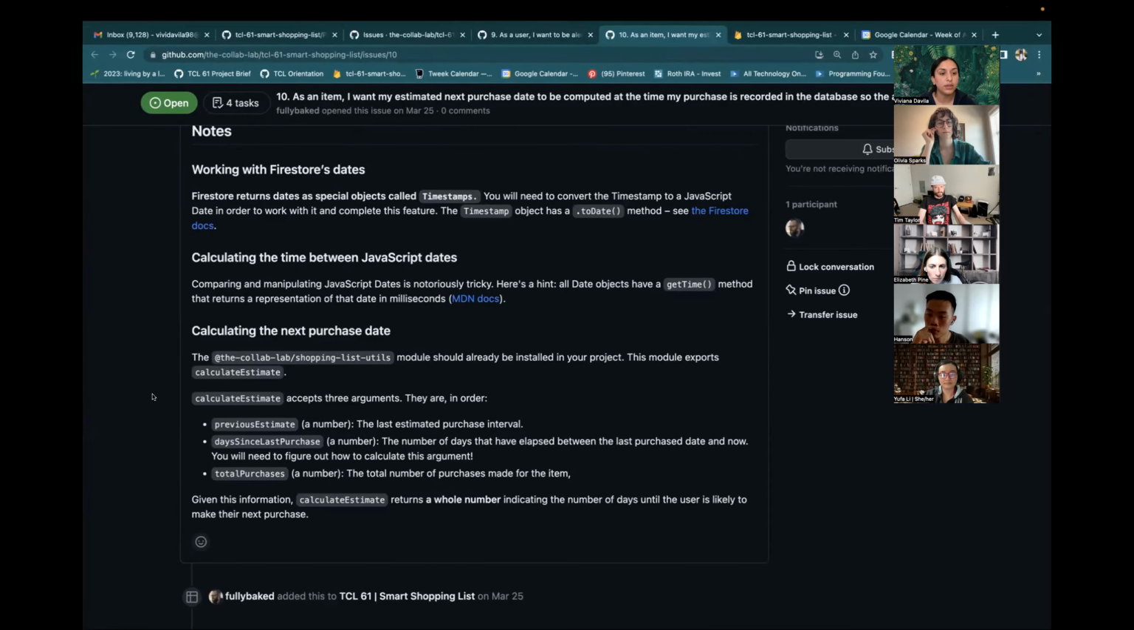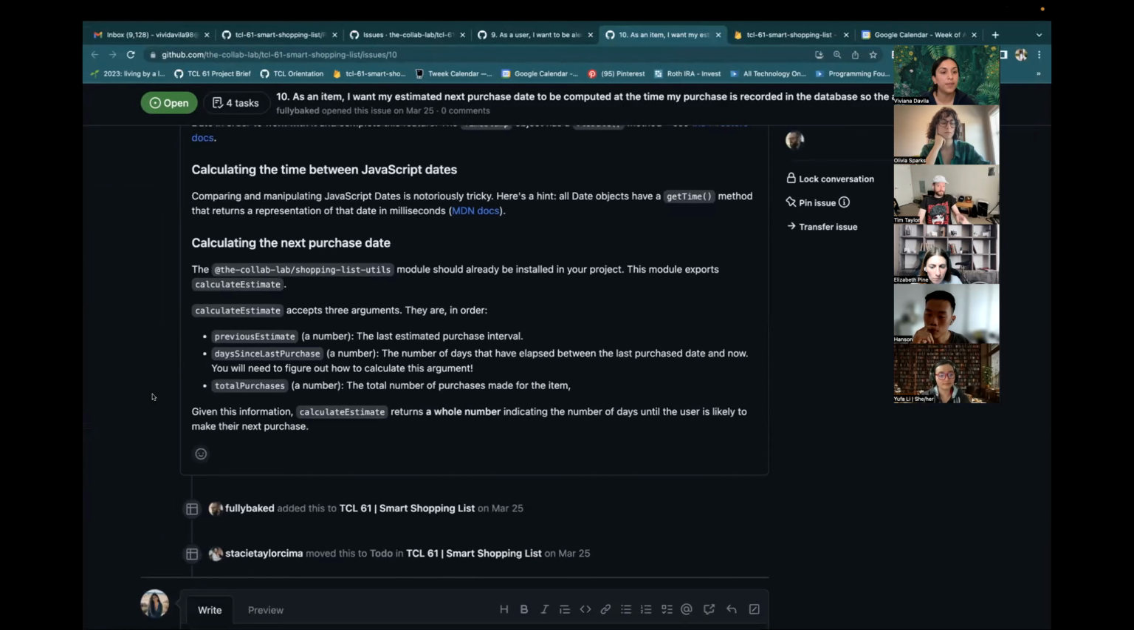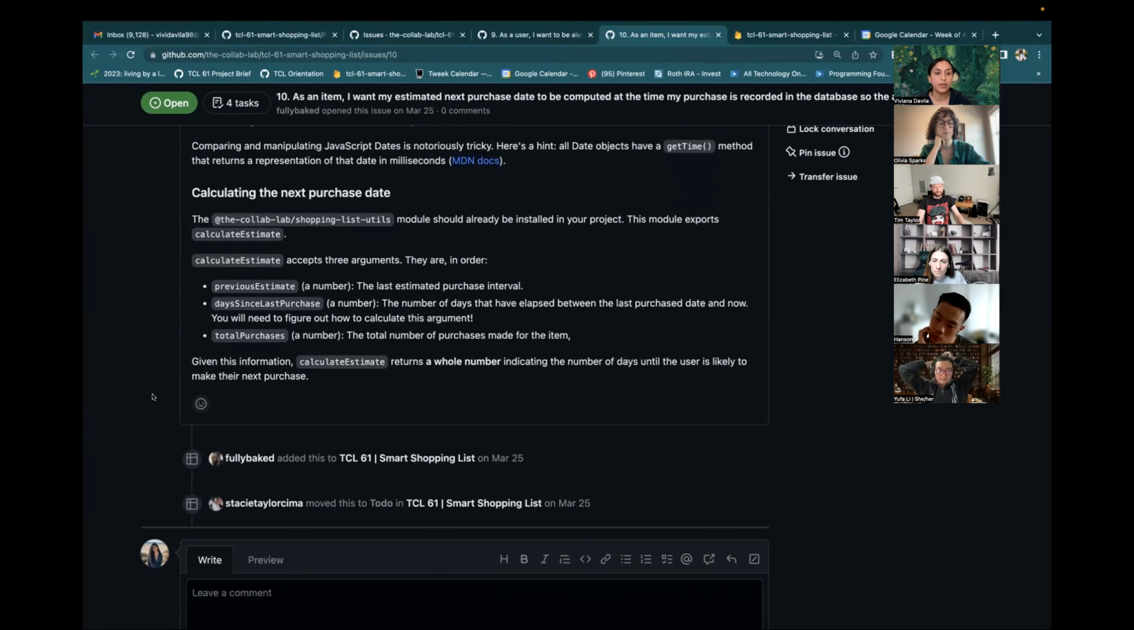And then last part, calculating the next purchase date. So the Collab shopping list utils module should already be installed in your project. This module exports calculate estimate. Calculate estimate accepts 3 arguments. Previous estimate, which is the last estimated purchase interval.